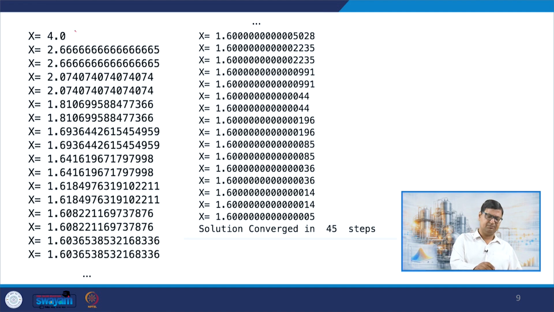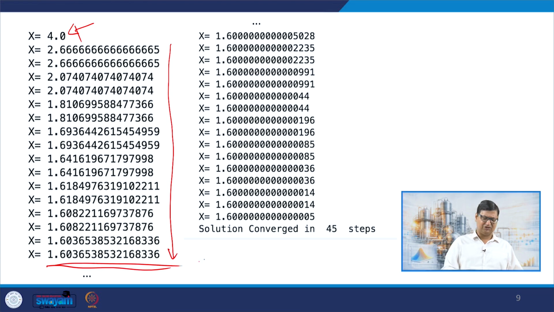I start from x equal to 4. It keeps on going, and probably by here it has already reached close to the solution, that is 1.6. But then it will keep on doing it because my tolerance was kept to be very small. And you see that I am not showing all the values of x printed, but towards the end it looks something like this, and you see I want a value of 1.6, but it is pretty much close to that.